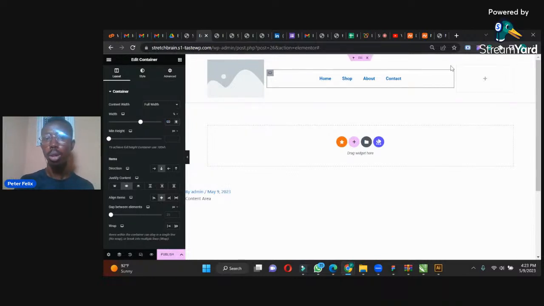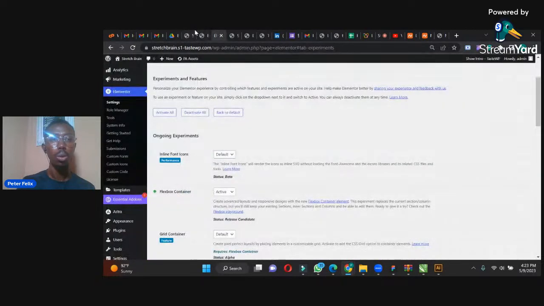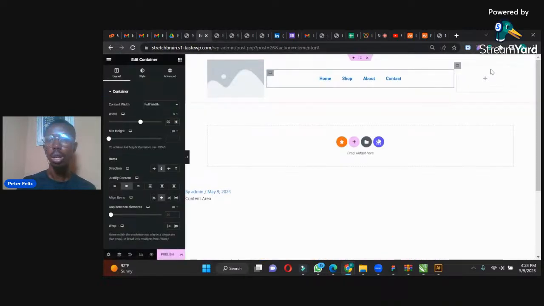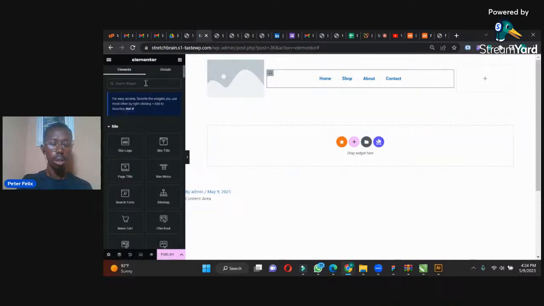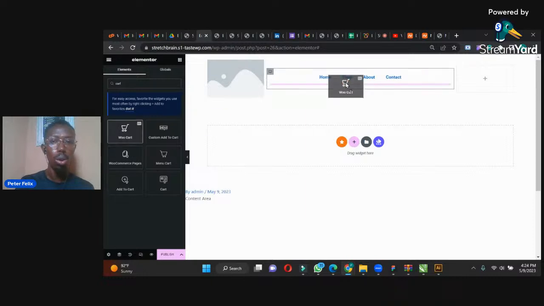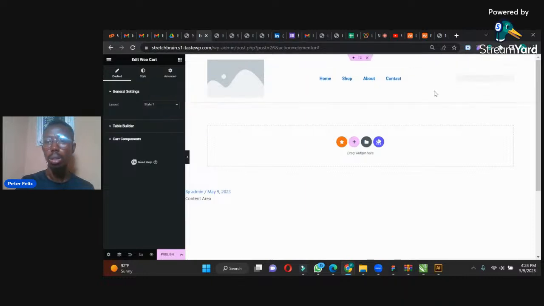So let me put my two icons. What icons do we have? We have the search icon and the cart icon, right? So let me quickly add that here. Just type your cart. Now, essential add-on. We are using essential add-on for it. You can use menu cart, anyone. Let's use this one, WooCommerce essential add-ons, right?